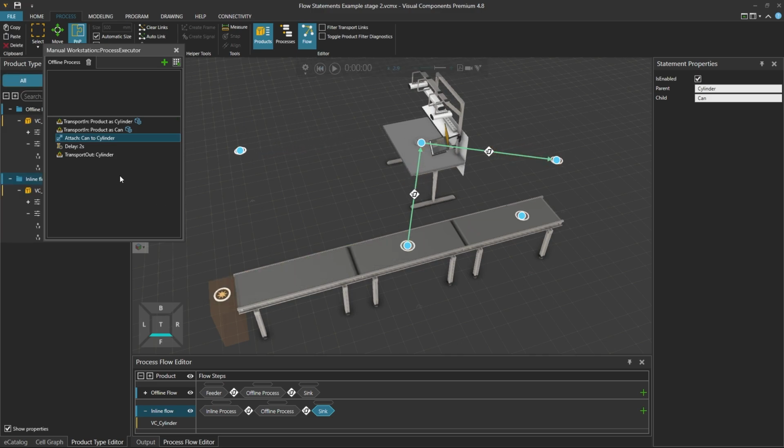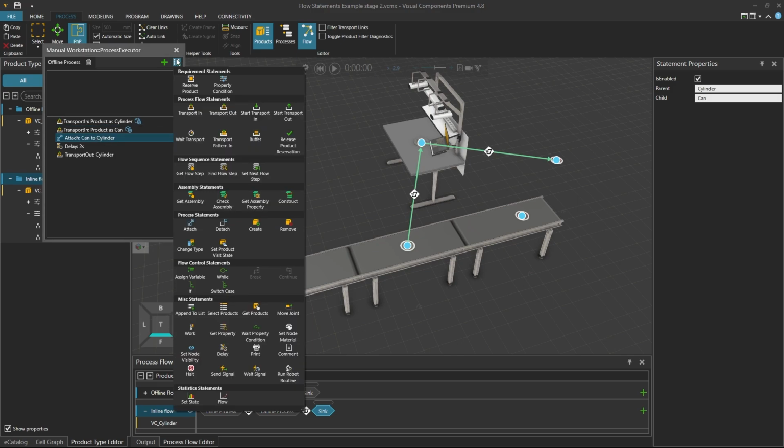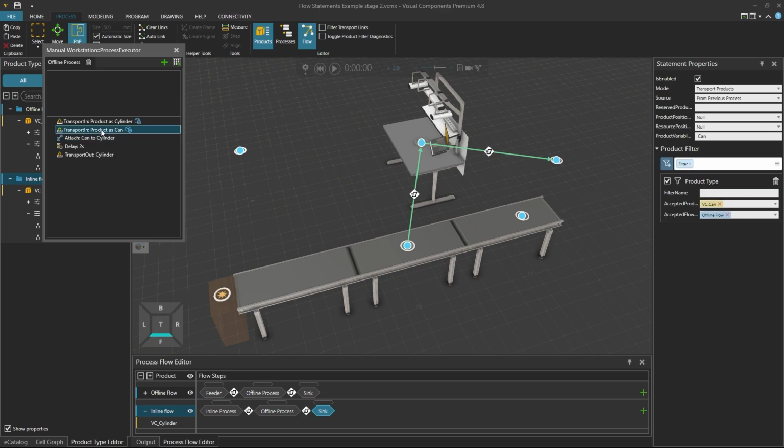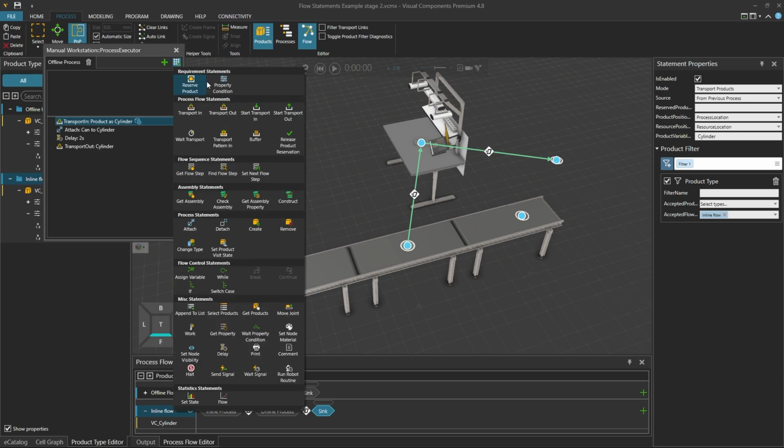And resetting the simulation, there is a process statement similar to attach, a detach statement to detach a product from the parent component. But what if we want to attach more than one can to the cylinder? Instead of transporting in an individual product, we could transport in a pattern of products. So then selecting the second transport in, product as can statement, and deleting it, we then select the remaining transport in, and from statements, under process flow statements, we select transport pattern in.